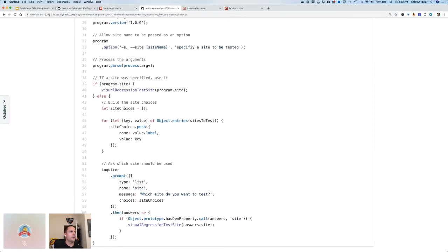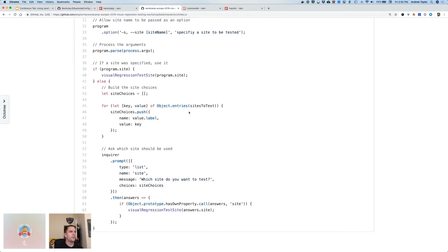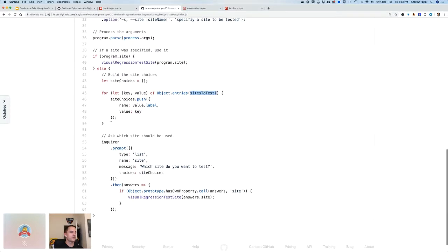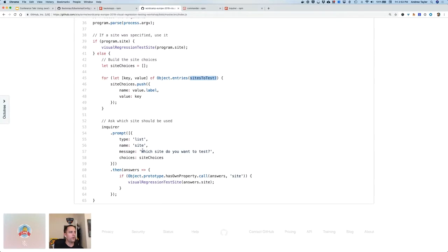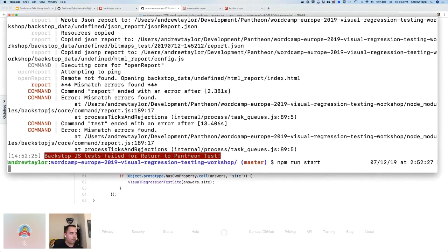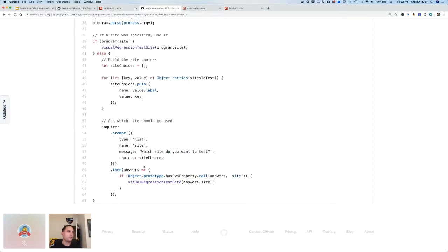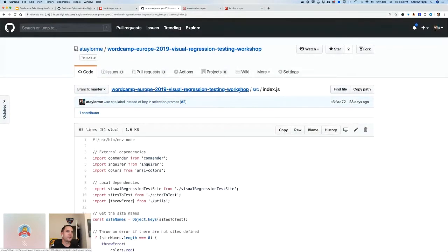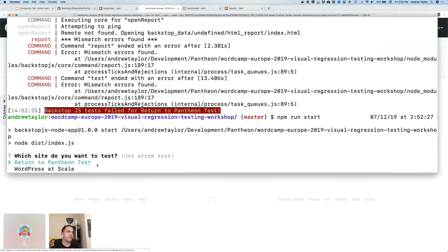And so if someone does not choose a site, then we go ahead and loop through all of our sites to test. And then we prompt which site do you want to use, and you select one. So we can let that run, and then once we have an answer, we run this function visualRegressionTestSite, which is also in the source directory here.